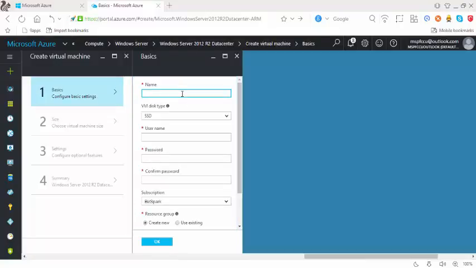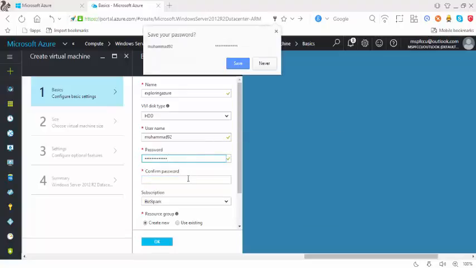Number one, it's quite important to give your virtual machine a name. We can name that Exploring Azure. It asks me what kind of disk type I want to have. That might be an SSD, that might be an HDD. Right now I'm going with a hard disk drive. Username, and then I need to give it a password. Okay. Good enough.